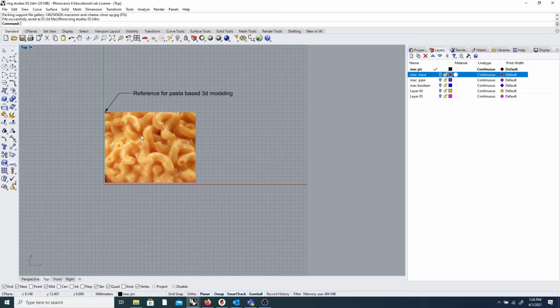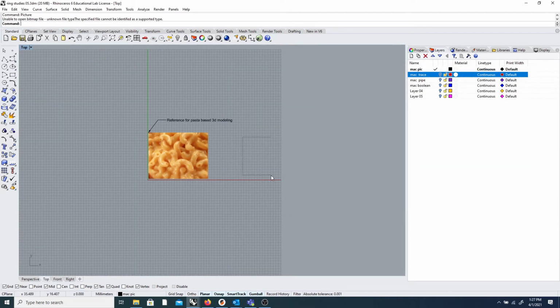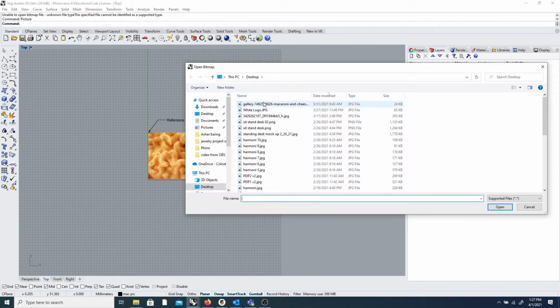Okay, so this is what I meant by reference images. You can download a JPEG or whatever on your computer, and just type in picture in the command line, and it allows you to grab something you have. Like this was a standing desk I was working on. Oh, oops, that was an unknown file type. So we'll rerun that. Yeah, so the mac and cheese one again.